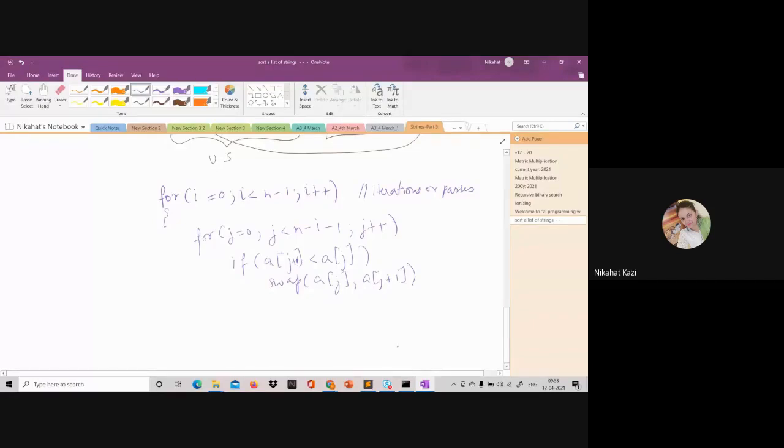Right, consecutive A of J plus 1. If it happens to be less than A of J, then I swap, right? J is 0. So A of 1, if A of 1 is smaller than A of 0, then I will swap, right?